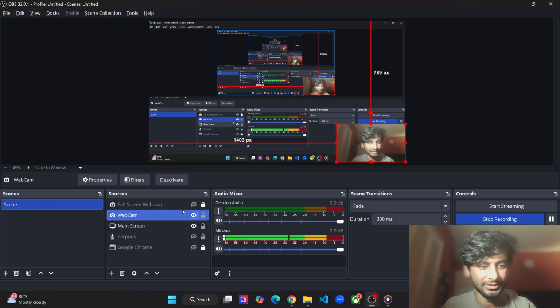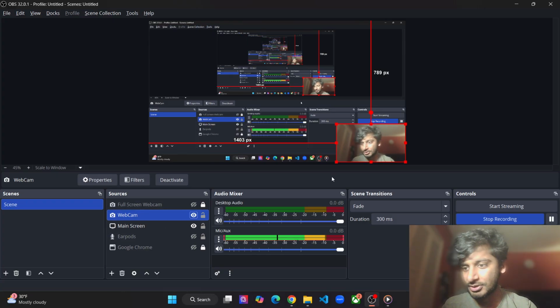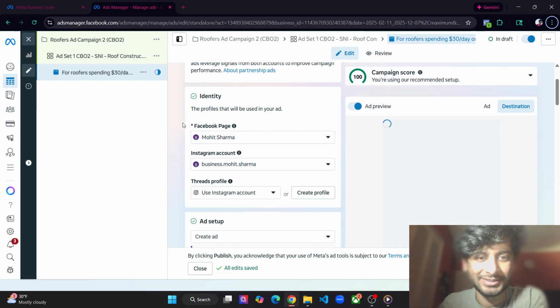I can see the mic audio. I can select different sources. I can add different filters. I can start streaming. I can start recording. I can pause the recording. OBS is free. I love it. I recommend it. Nonetheless, I digress.